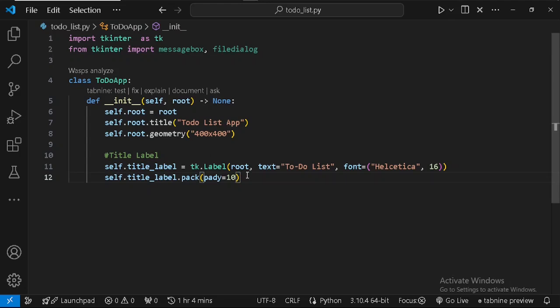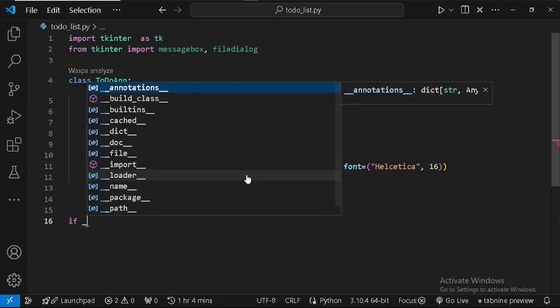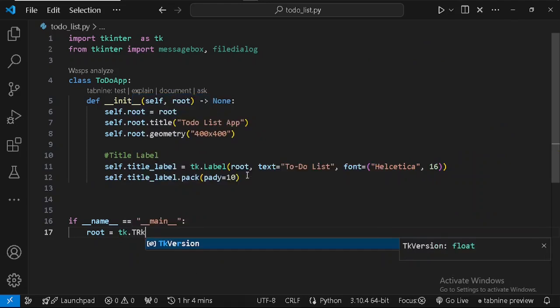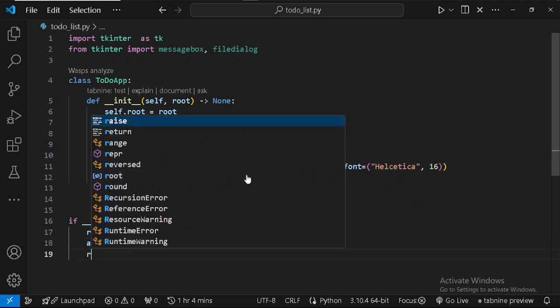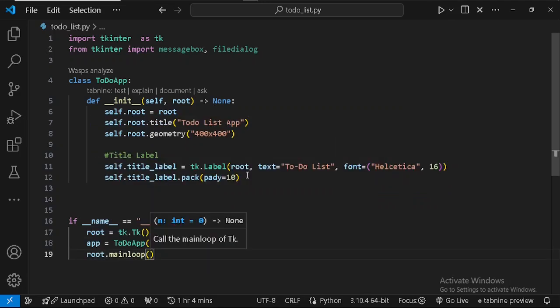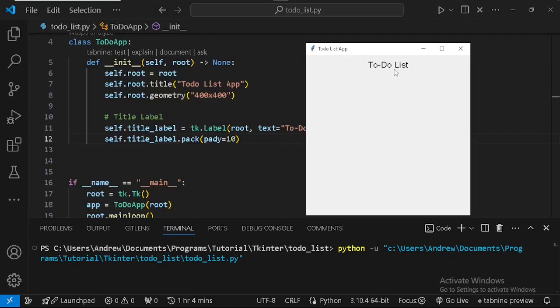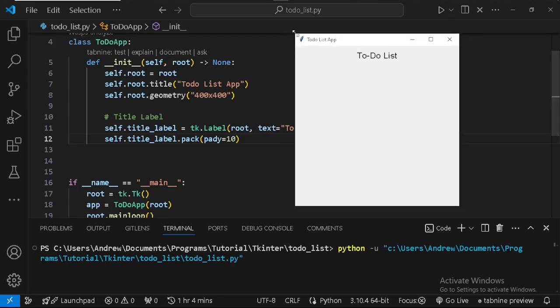Before I continue, so that we can see our window, let's have if __name__ equals main, root equals tk.Tk. Right now I just created the application window. We want to create an instance of this ToDoApp, then run the main loop. Let's run this. Now we have our to-do app. We can see our label here, and the dimension is 400 by 400, just like a square.